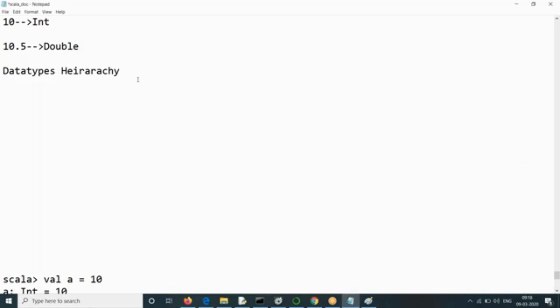So now AnyVal has all subclasses as which type? Value type. Very good. Value types in the sense of all basic data types here. AnyRef has subclasses as which type? AnyRef has subclasses as what, sir?